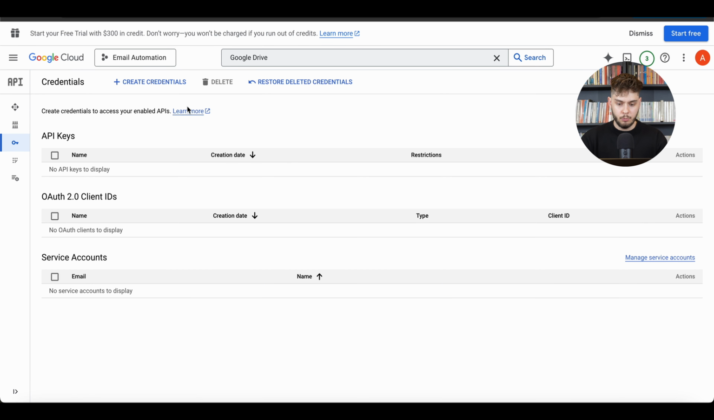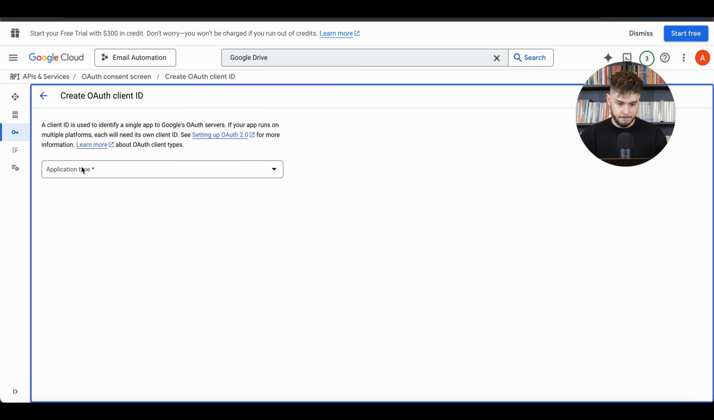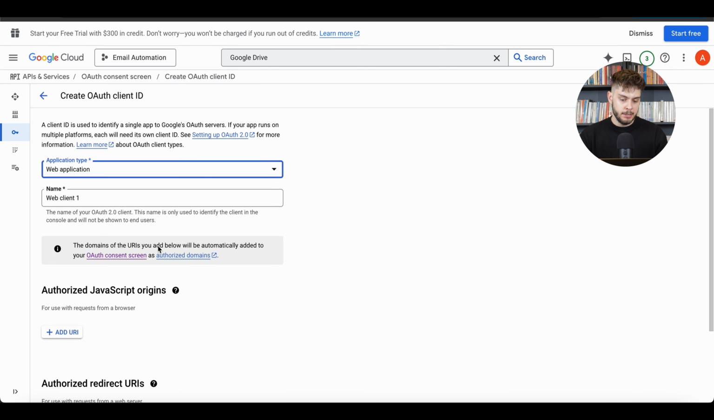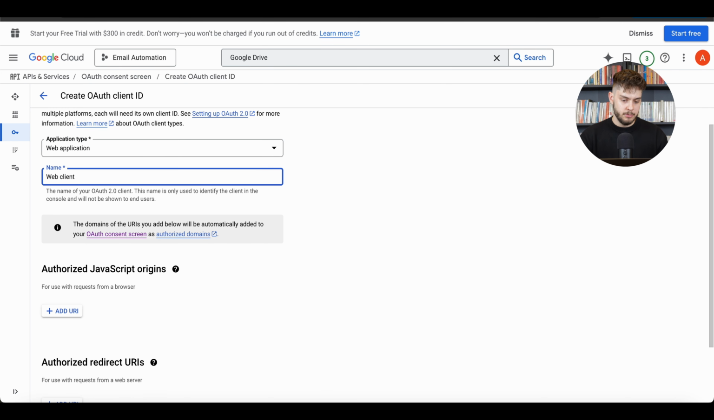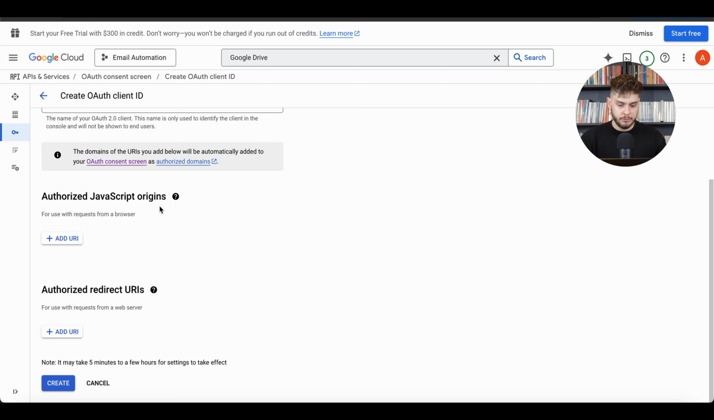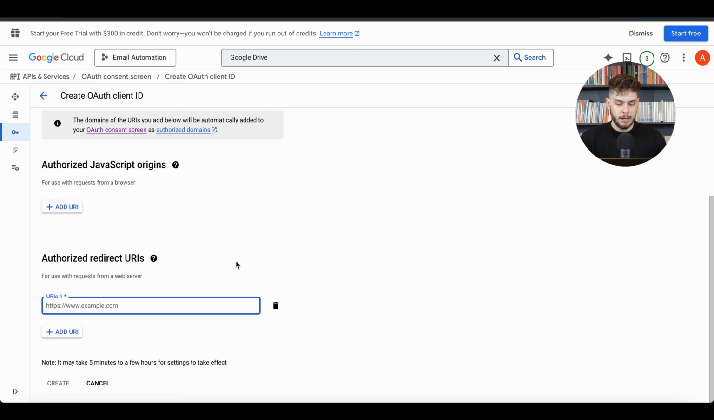And then here, where you want to navigate to is to create credentials. Click OAuth Client ID. And then here you want to type what kind of application it will be. In this case, since Make is a web application, I will name the application make.com. Now here, we don't need the JavaScript origins. However, we do need the authorized redirect URIs. So what we're going to do is we're going to add the URIs.